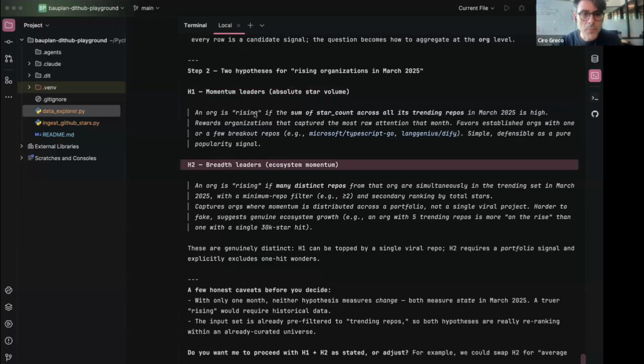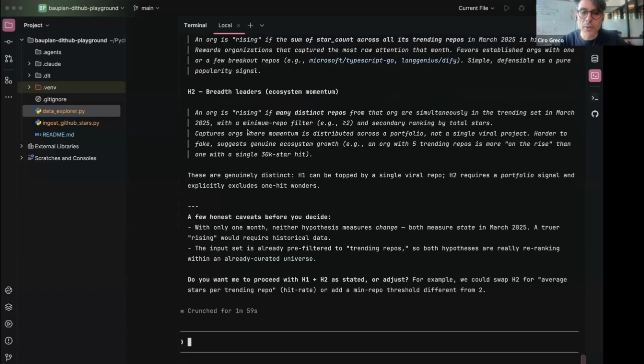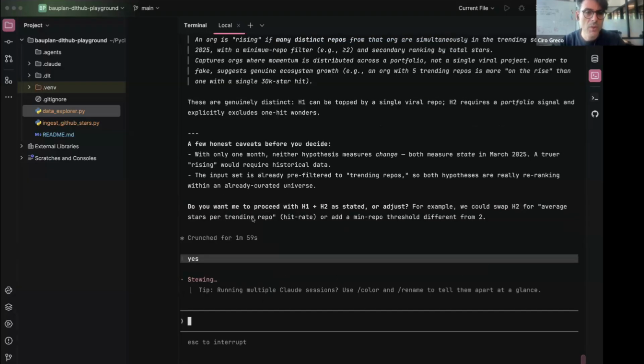Or, this one, sorry. Or we have momentum, like maybe it's a small organization, but it has one repository that was very popular in the past month. So these are two hypotheses that we can do. It's like, what do you think? A few caveats before you decide: with only 1 month, this is a small data set, fair enough. Do you want to proceed? Okay, you can go ahead.